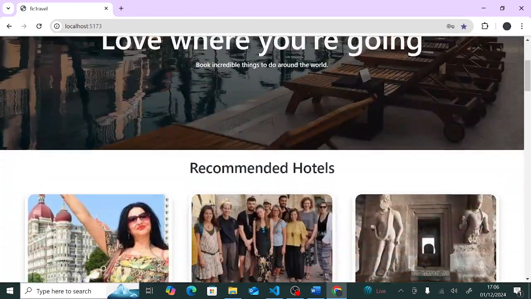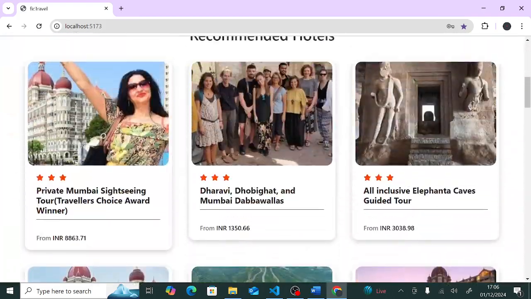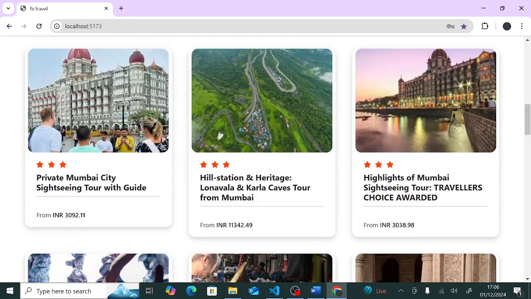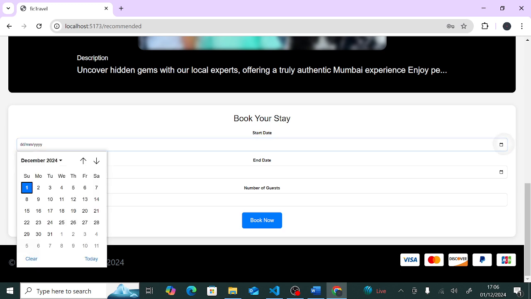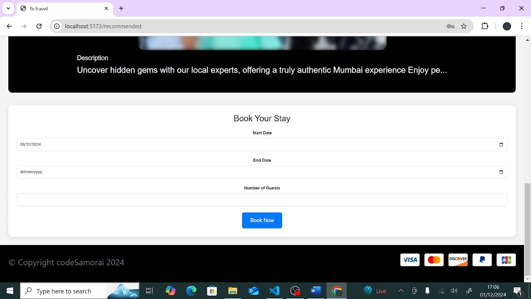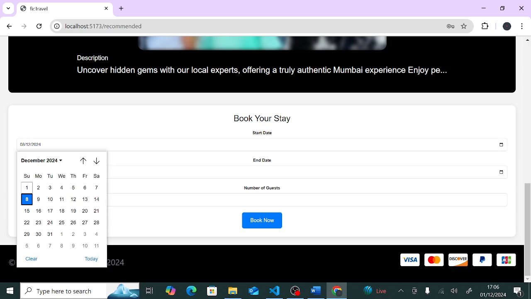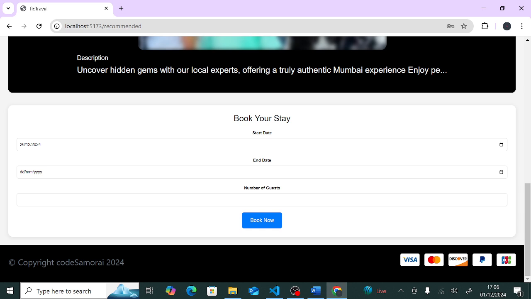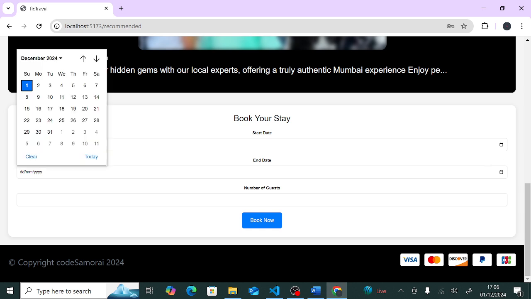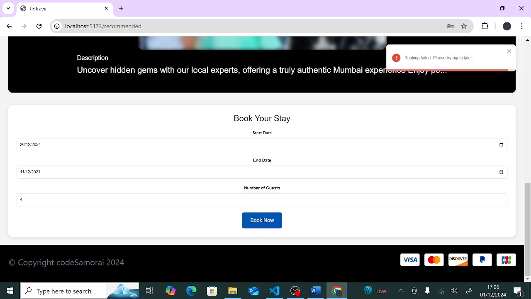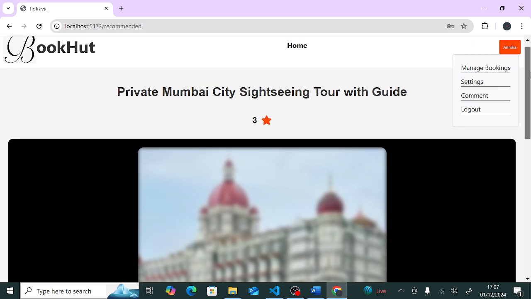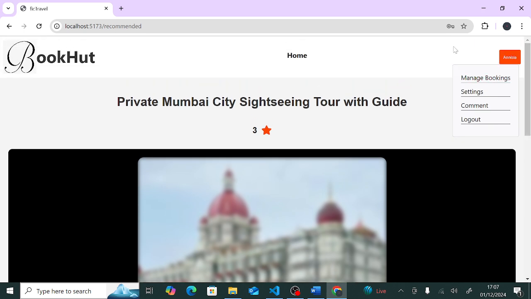So we can make a single booking here. Maybe a private Mumbai, I can book for a stay here. I place a start date there, then maybe for a few days, and the number of guests, and book. Okay, I don't know why it's not booking, but let me see where the issue is.